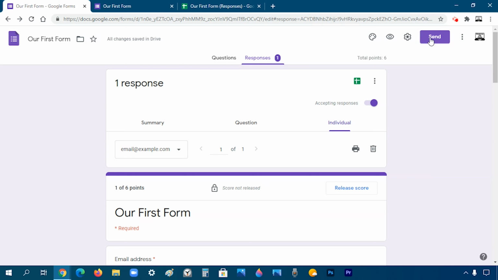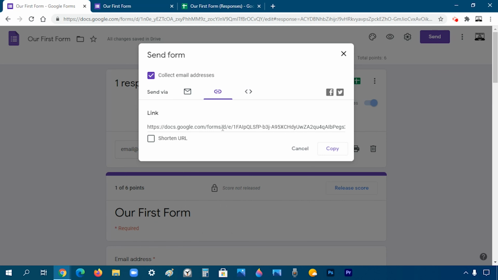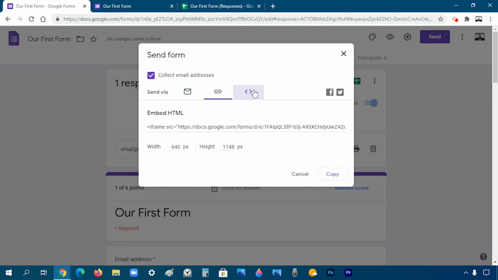So I'm going to click on send. I can either send it through email, by link, or by embedding it. If I choose email, I'm going to type in the email addresses, the subject, the message, and I can choose if I want to include the form in the email. By link is just going to give me a link, and then I have to send it to people so that they can submit. You can also shorten this URL. And over here, you can embed it if you have a website. You can choose the width and the height. And then you can choose on copy. You can also use Facebook or Twitter.